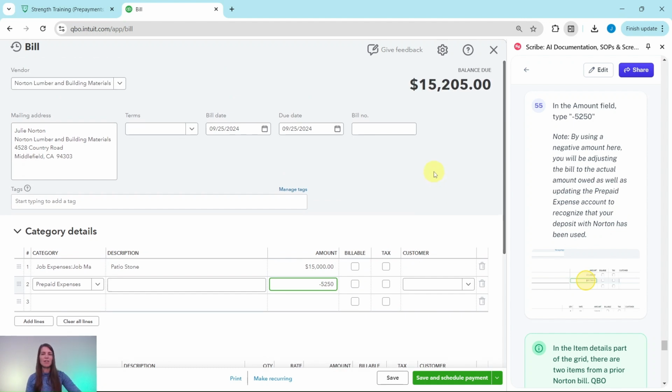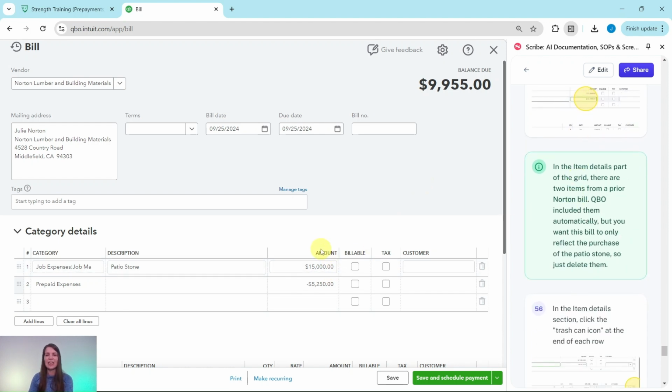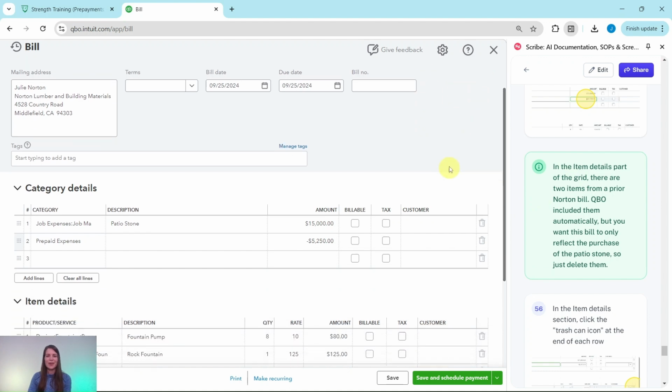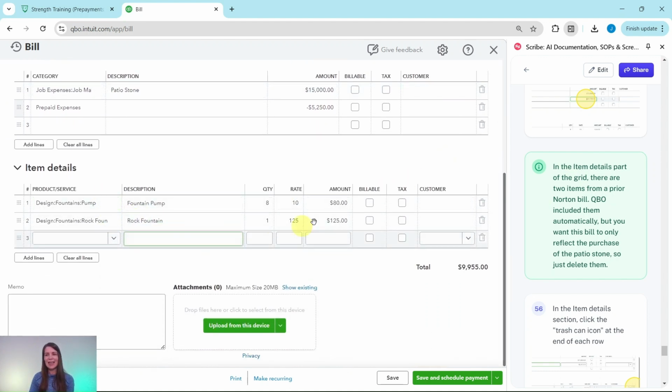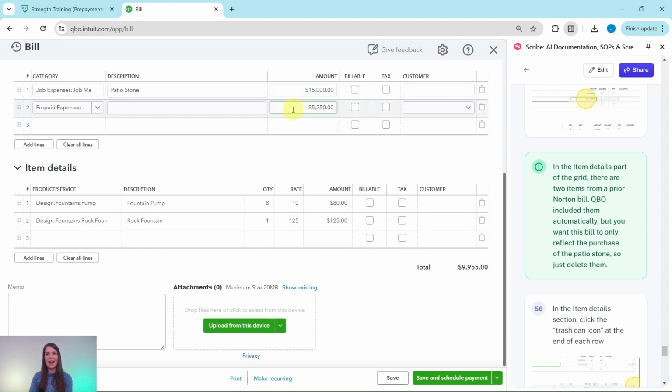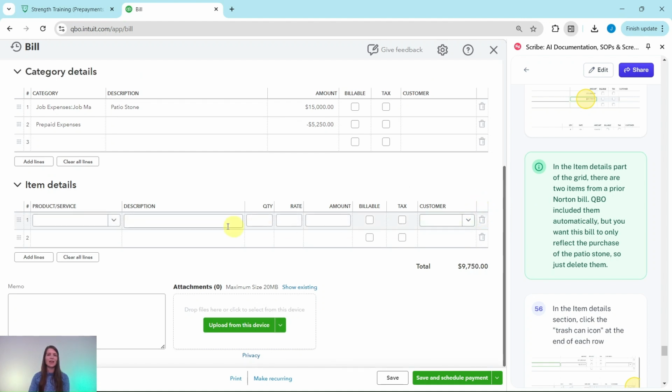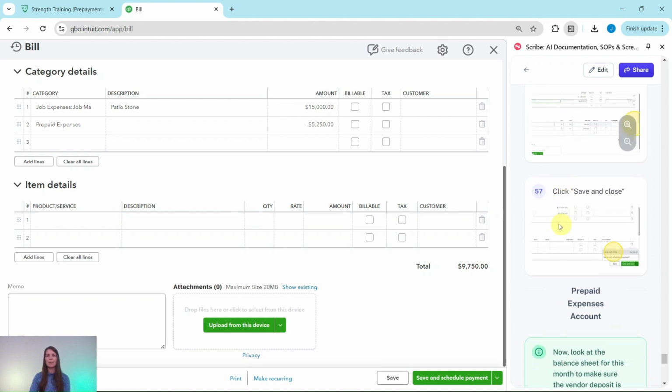So if you click out of this or type, you can see that QBO is updating the amount there. Now, if you notice that this amount is a little weird, it's because there are things in this item details grid. So these are from a prior Norton bill. QBO included them automatically, but we want this bill to only reflect the purchase of the patio stone. So we are just going to delete them. Go ahead and click on the trash can icons next to each of those so that it is no longer showing here on the bill.